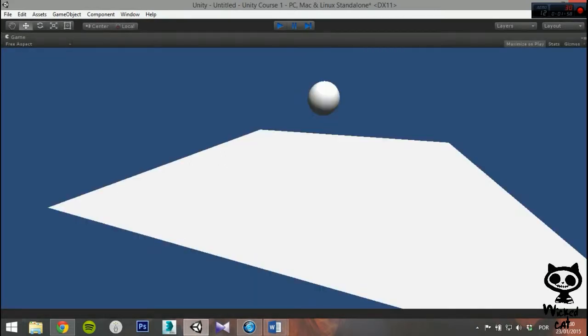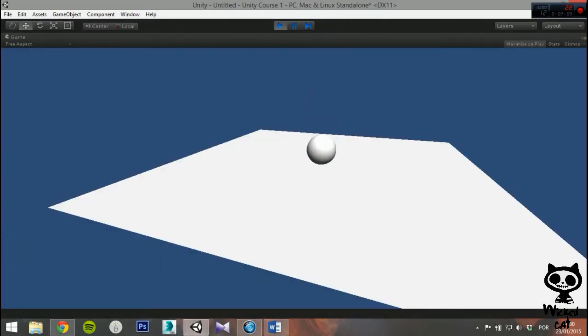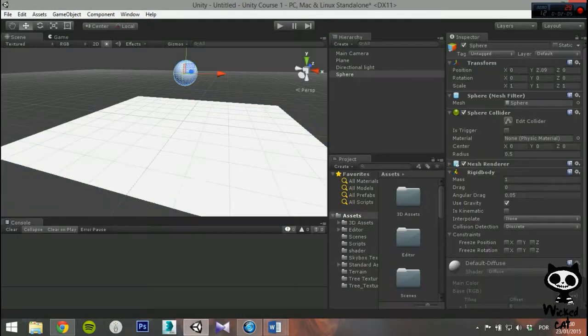This was our tutorial on Unity 3D rigid bodies. On the next video, we will talk about colliders and how to use them.